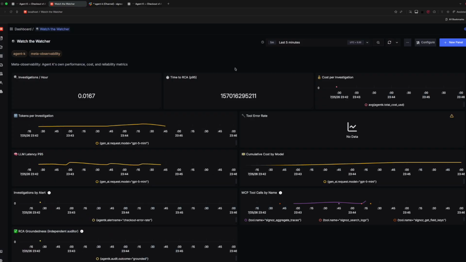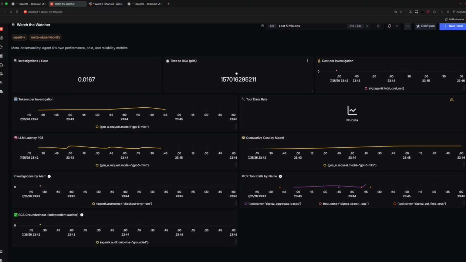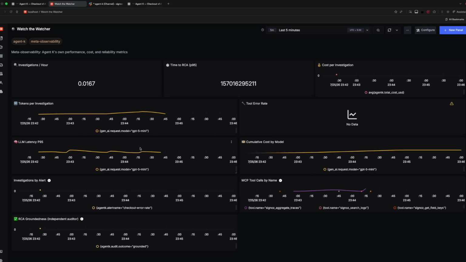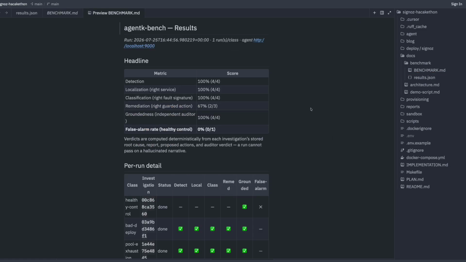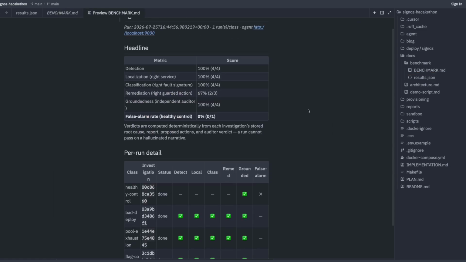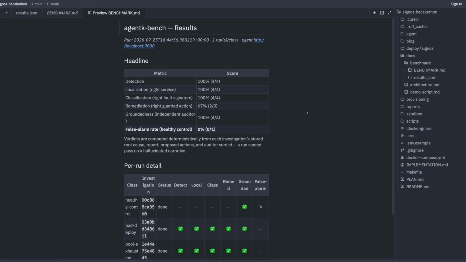So here's the twist. The agent's own runs live in SigNoz: cost per investigation, tokens, which MCP tools it called, and a groundedness panel showing how many of its RCAs passed the audit. There's even a budget alert where Agent K ends up investigating itself. It's measured, not just demoed, with a score benchmark across 5 fault classes plus a healthy control: 100% detection, localization and classification, 100% groundedness and 0 false alarms.